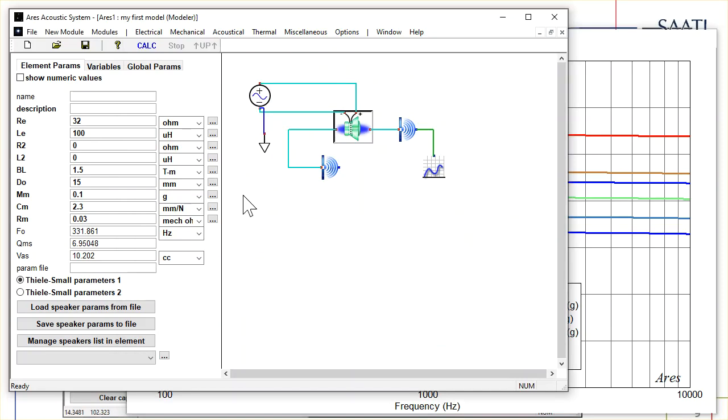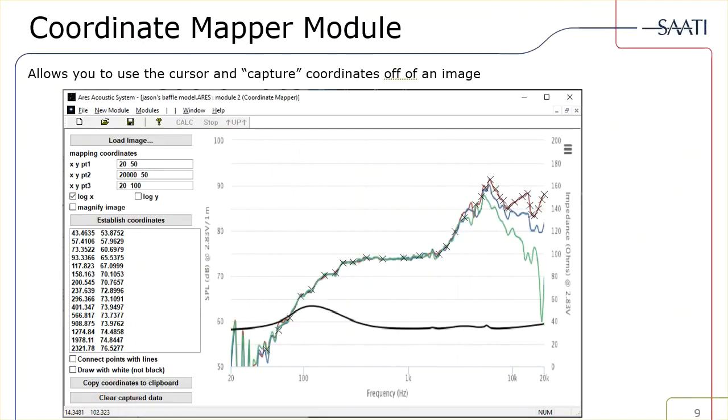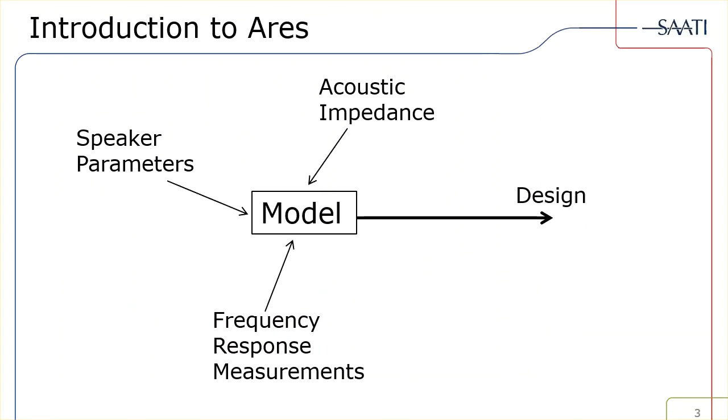Well, that is largely it. I hope this was instructive. Again, it was probably a little longer than an introduction should have been, but Ares is a large tool. It's got a lot of features, and I think you'll find it very useful for doing your acoustic design work if you choose to use it.